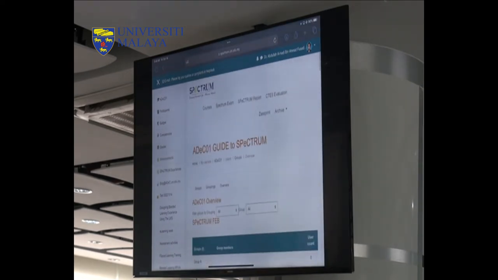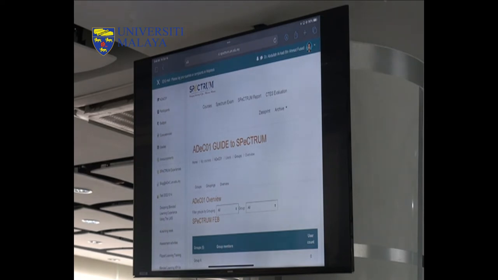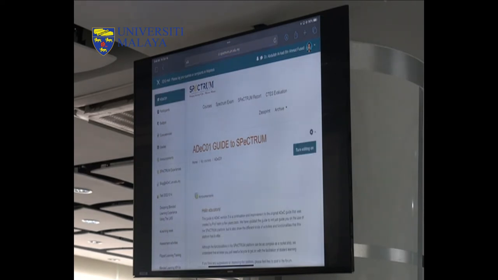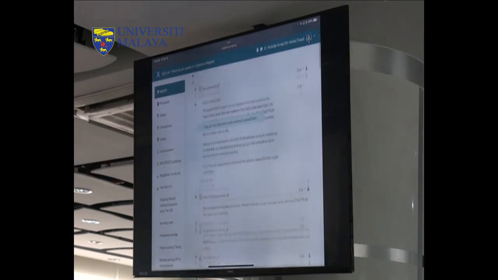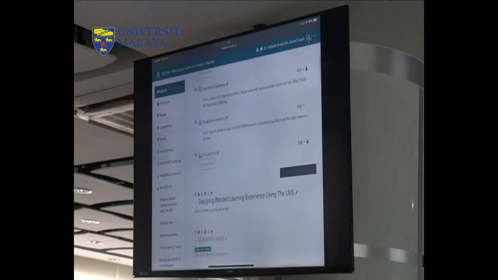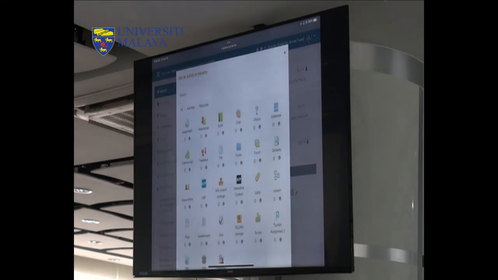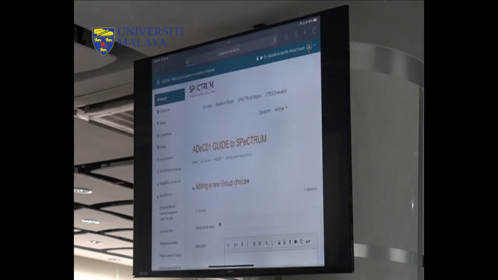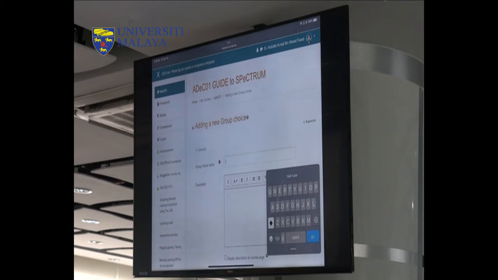Now, let me show you how to self-enroll in groups. Go to your Spectrum page as usual, turn on editing. Go to a place where you see add an activity or resource. Click on that, choose group choice, and then name it there.